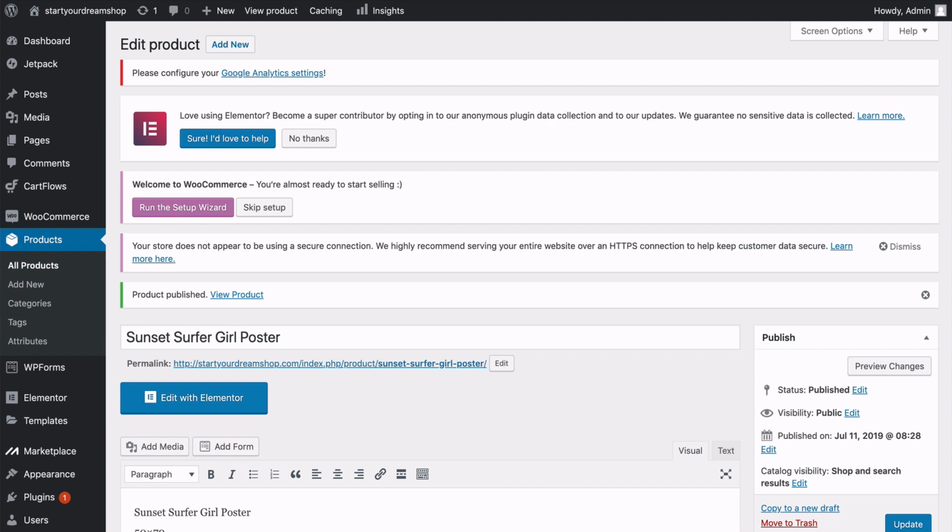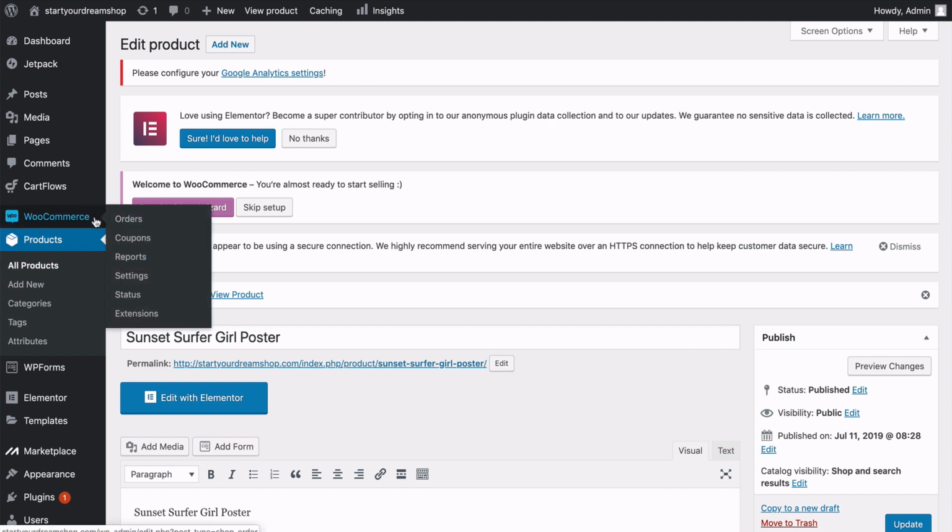So all your other products are the same. That's all you do to create a product. Remember though, you want to add in a shipping class, which we'll be doing in a moment. I'm going to probably show you how to do that right now, in fact, because that is really important going forwards. So let's go to WooCommerce and Settings.